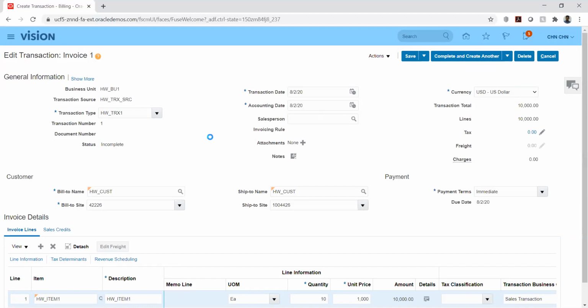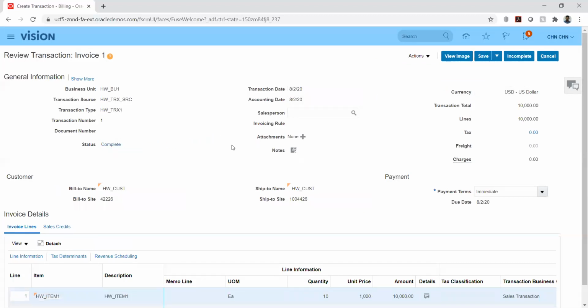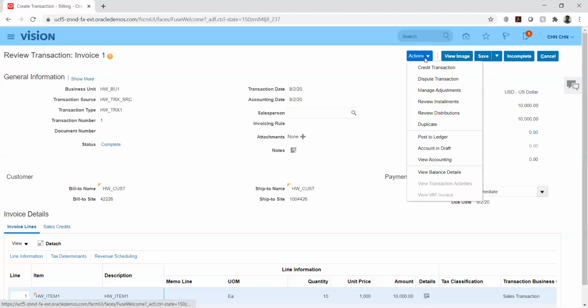So the system should give us the status. This is complete. Okay. So this transaction stands complete now. Now we can see that the transaction total is 10,000 and the line level total is 10,000. And since we don't have tax and freight and other charges, this is it. Okay. So now let's try to account this transaction.